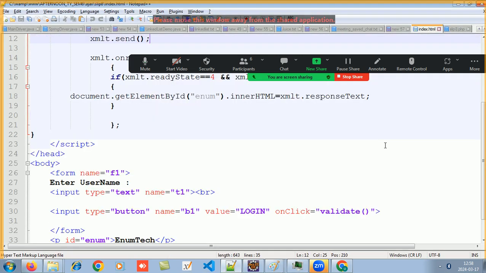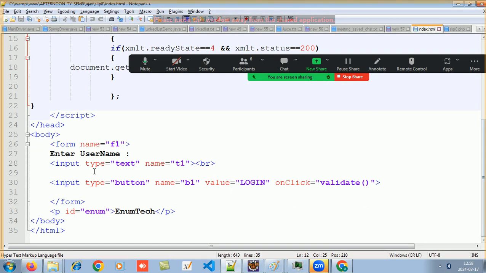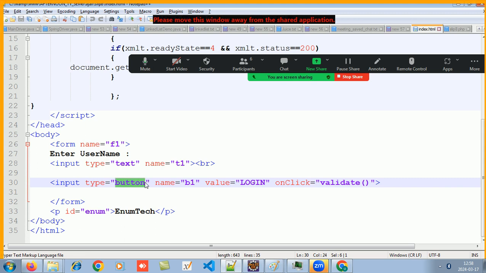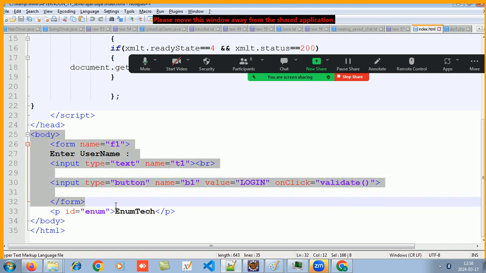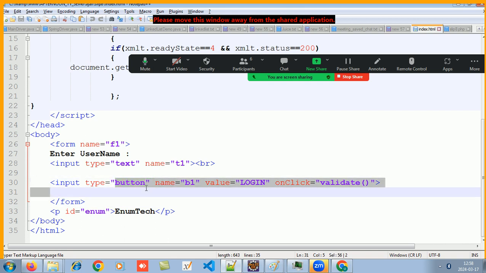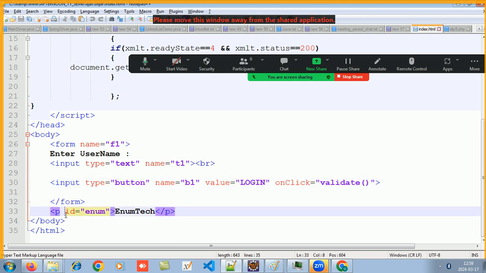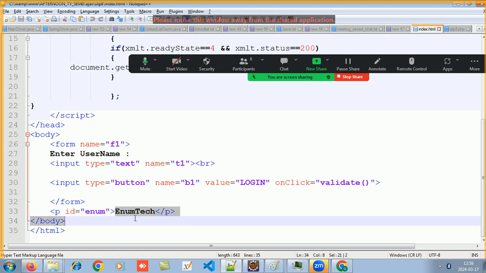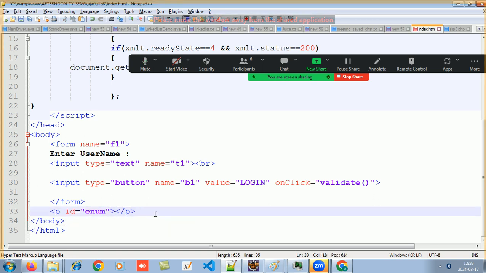So this is what I have made in the body part: just one label, enter your name, besides that a text box, then a button. This is input type button, not submit. Submit directly sends to the server. So I want to send to the JavaScript from my HTML. So I have taken input type as button, and below I have taken a simple paragraph whose ID is enum and which says your answer over here. So only this part of the page should refresh, not the whole page.